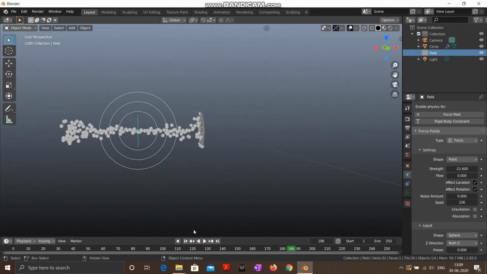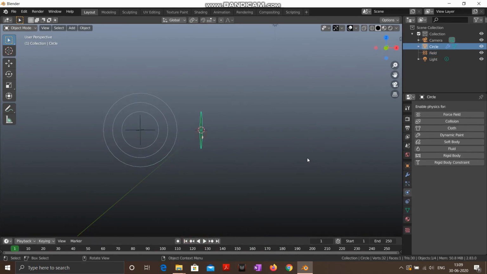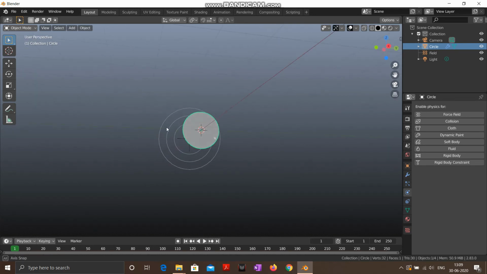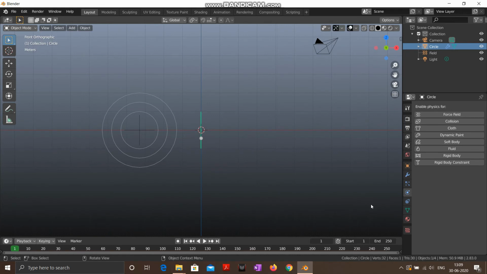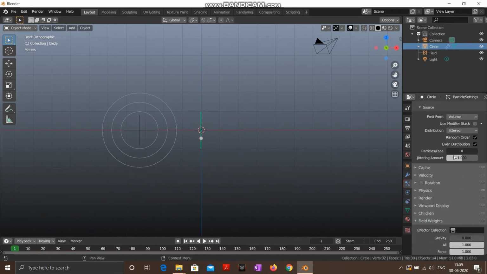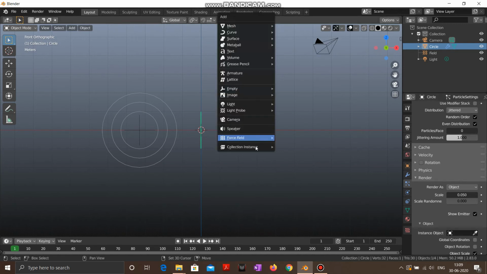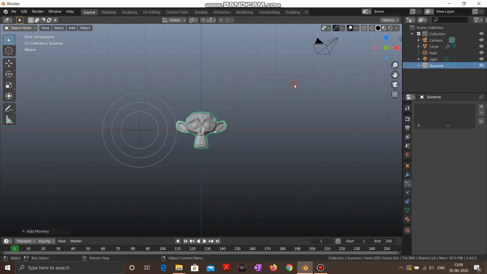So now let's add some real objects to our particles. To do that, first we need to select our circle or the mesh, as you can see. Then we have to go to the particle settings or particle properties. Then we have to go to render and select render as object. After doing so, we need to pick an instance object. So let's add Suzanne to our scene.